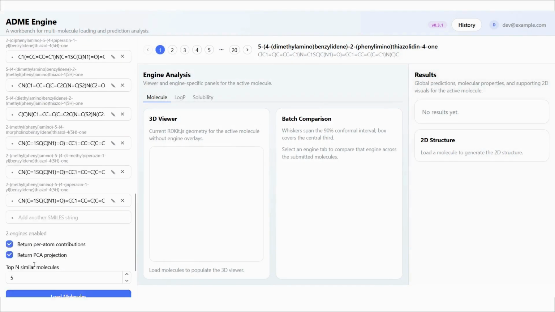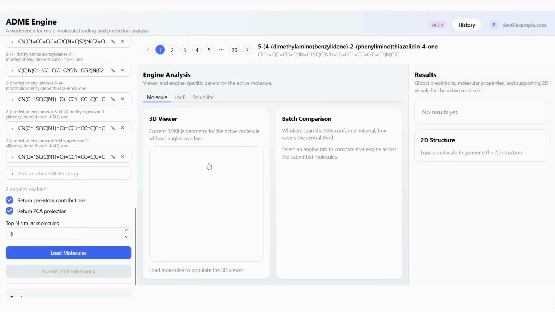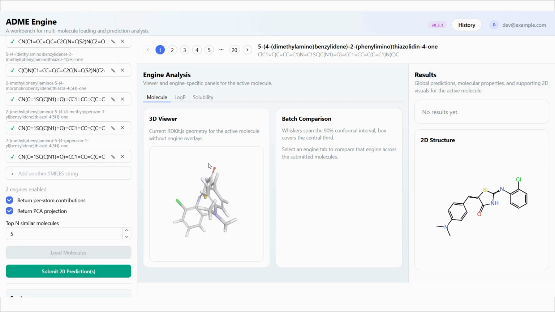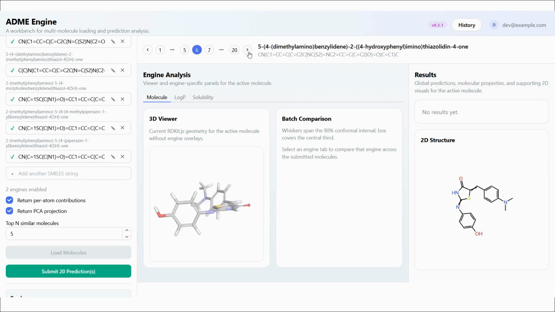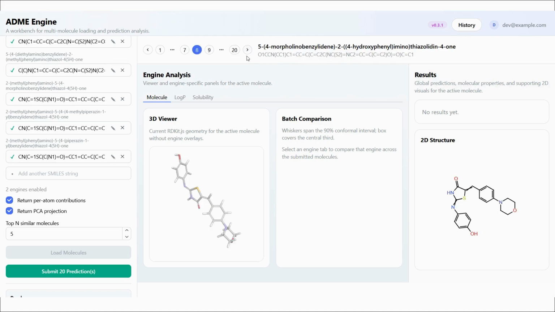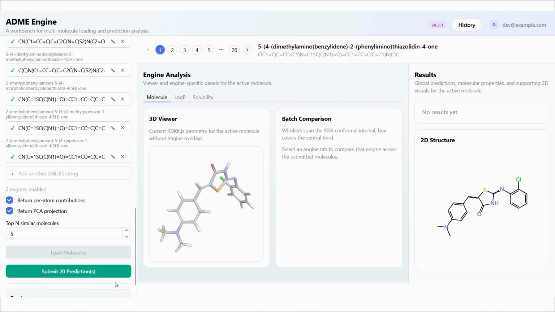So, for this compound and the next few, we can load the molecules into the workplace, and then the chemist can click through to ensure that the compounds are correctly structured and that there are no mistakes. Now that all compounds have been loaded, we can submit the predictions and predict their molecular properties.